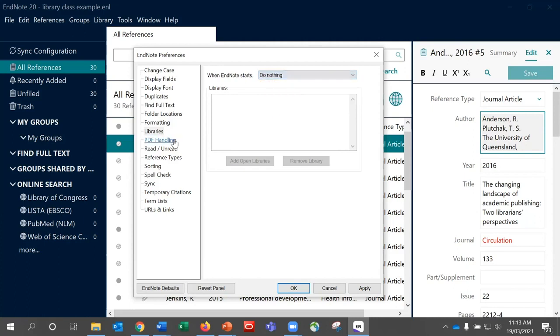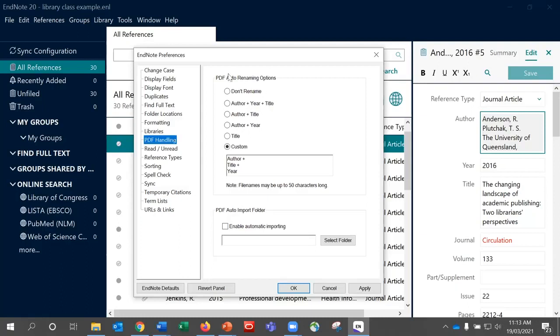The third one to have a look at is the PDF handling. In here, you could change how PDFs are named when they're saved into your EndNote library. The other useful feature is you can set up an automated import folder for PDFs. So every time you add a PDF to this folder, when you next open EndNote, it will scan this folder and try to import any new PDFs. Remember that EndNote cannot import all PDFs. Sometimes they may just come in and leave the reference information blank. To add those preferences, just click on Apply and then click on OK.